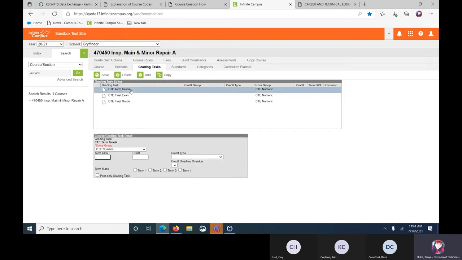Excuse me. The grading task defaults to the CTE numeric score group. That's our score group that we use in our district. It's a numeric score group that calculates the score, it assigns a score on the minimum value column of 0.5. So I'll show you what that looks like in just a minute.